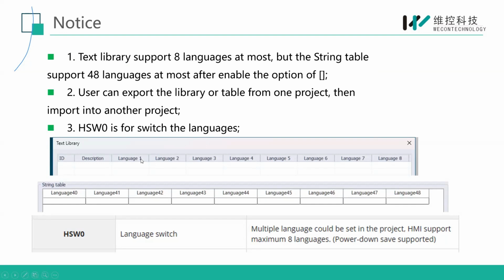So in language 1, you have Hindi. In language 2, you have English. So you can switch from Hindi to English by using the HSW0 register. You have to write 1 here, so your whole program will be converted into the other language.